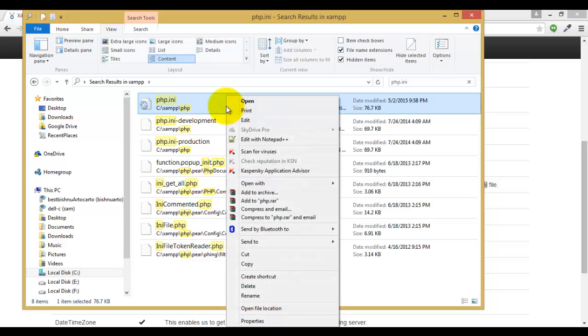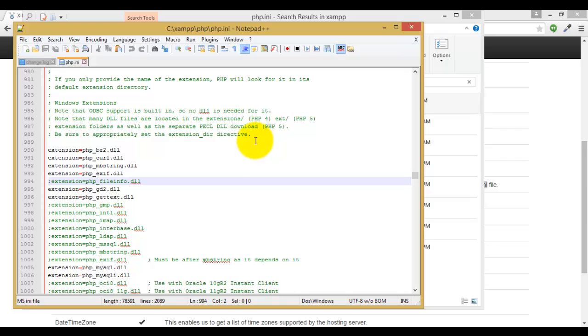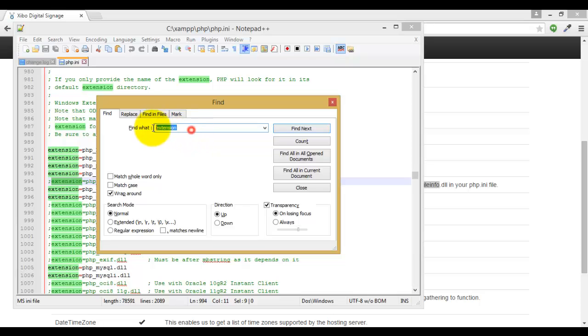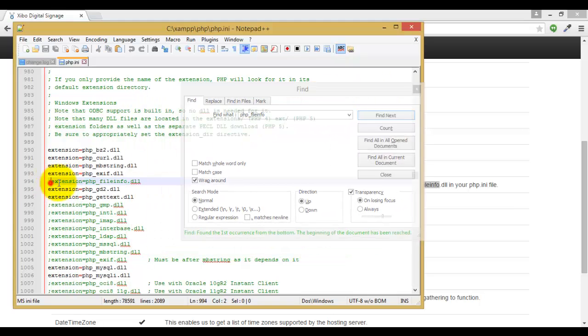Edit the php.ini file with any text editing software. You can use Notepad, but I will be using Notepad++. Control F to find PHP fileinfo. Copy PHP fileinfo, paste it there and find next. Remove the semicolon.